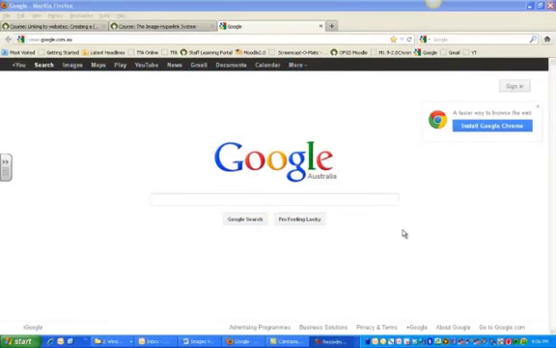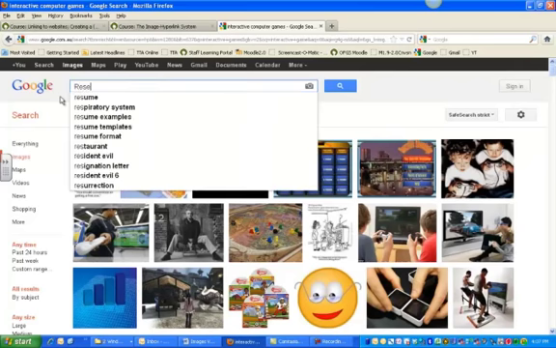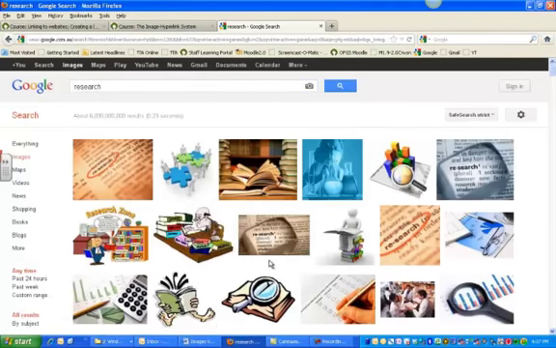Alright, this tutorial is going to look at some images. First up, let's look at using Google Images to gain some images we might want to use in a media page. So you simply go to Google and choose Images. Let's say we wanted to get an image for research. We want the kids to research, and there we go.